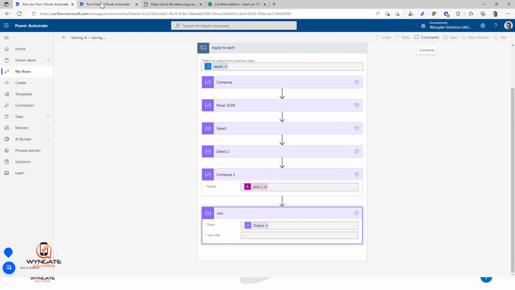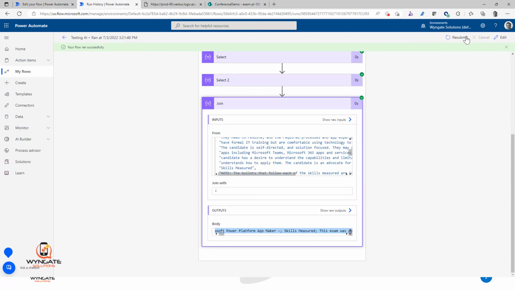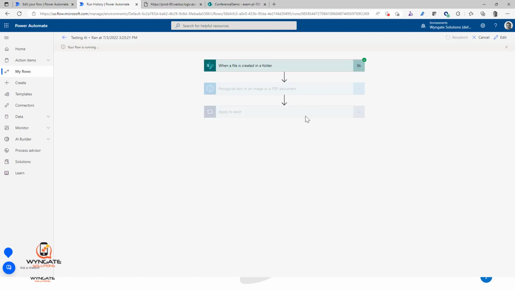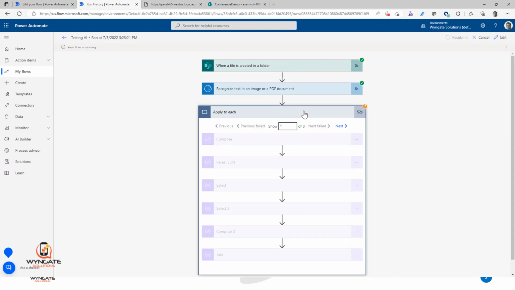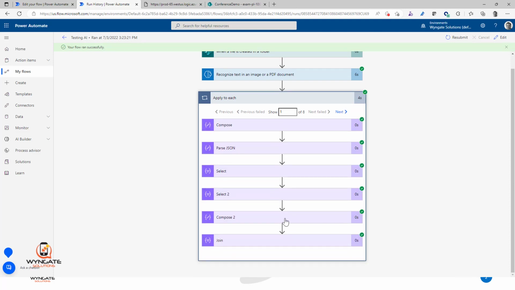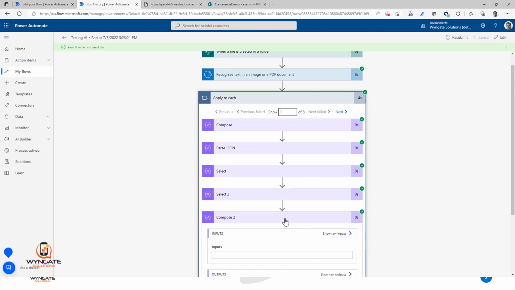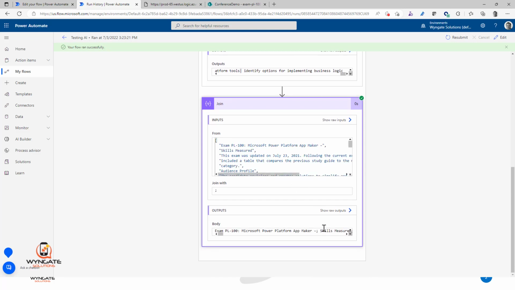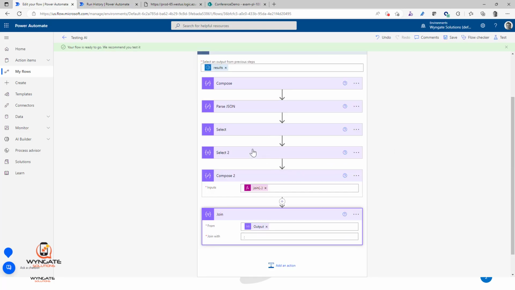So I click on save and click on resubmit, click OK. And if you see, it's still pretty fast in doing all of this stuff. So let's click on the compose two where we used the join function. And now if you see over here, the lines are separated by a pipe character, and the other one is still separated by semicolon. So that's pretty cool, right?